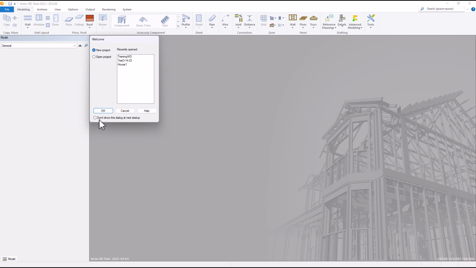Down at the bottom here where it says Don't Show This Dialog at Next Startup, if you check that box, you will not see this window appear when you start a new project. You'll have to start a new project by going to the File menu to start a new project or open an existing project. Let's go ahead and make sure we have New Project and select OK.